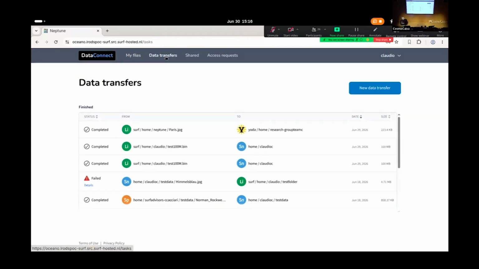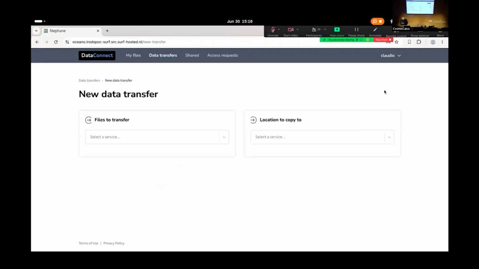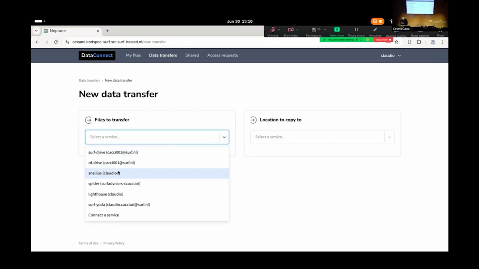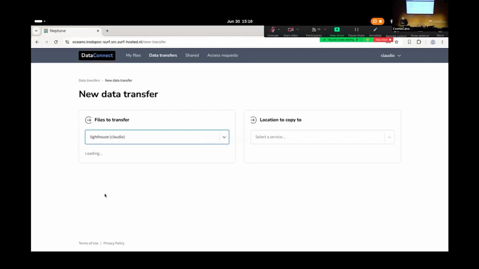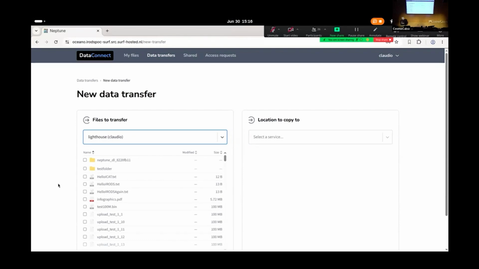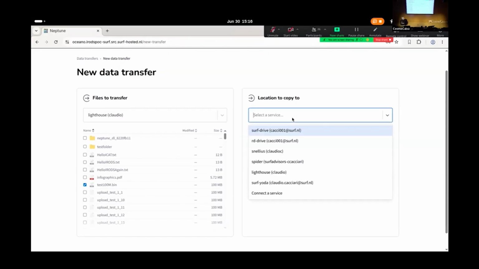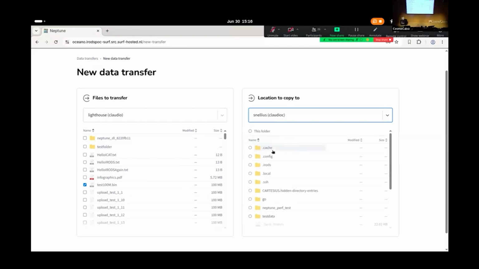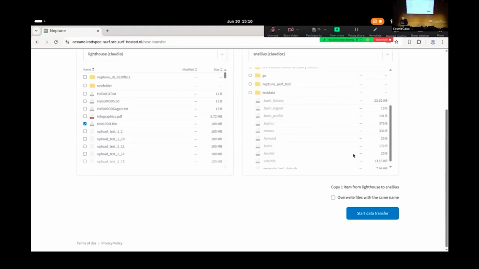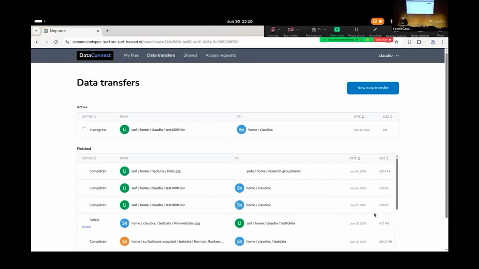But the point is not just listing, but transferring. So I have the possibility to go here, and I have the interface to transfer data between two services where my user has an account. So I already have an account there, and I can select, let's say, iRODS, Lighthouse. I am listing my home in iRODS, and let's say that I want to copy one file of 100 megabytes. And I want to copy it to my home on a computing cluster. This is Snellius. Now I can select this folder, which is my home, and say, start the transfer.